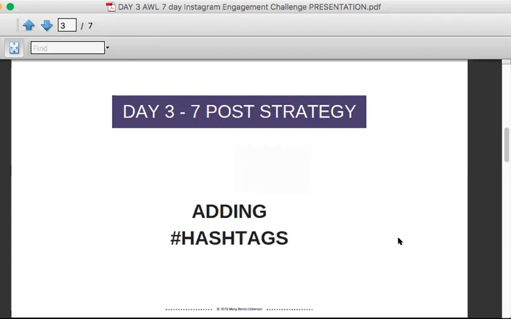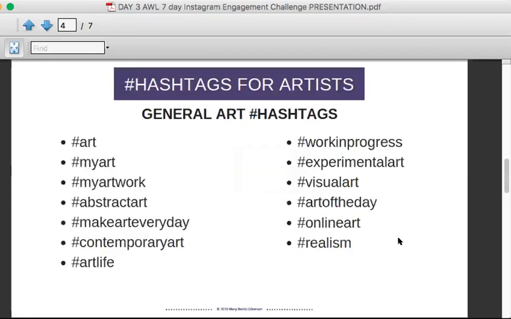Going to make it much easier for people to find you. So in adding hashtags, you're going to want to decide which hashtags fit your work. In the handout, in the workbook, you'll find first some general art hashtags, ones that relate to any of the social media sites. It's a good idea to include a few of these general art hashtags in your hashtag collection.